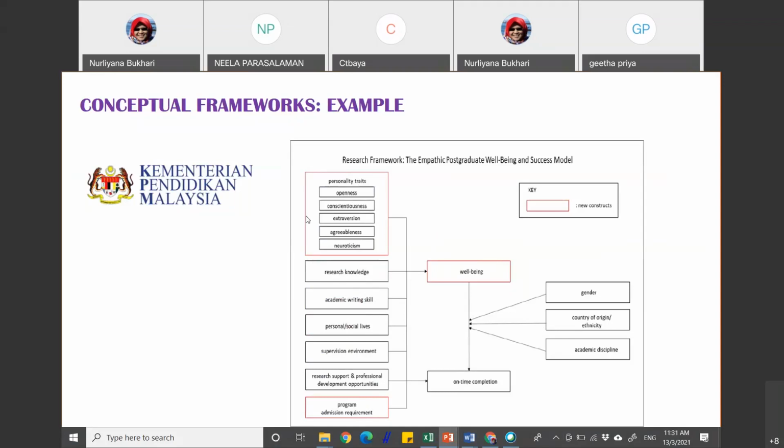So the red ones are actually the ones that I found, something that people don't really study yet, but it's important. Well-being, definitely. You have to make sure people are not stressed, not exhausted, not sick, to conduct their own postgraduate study and in order to do on-time completion. So the personality of the student needs to be considered, and the program admission requirement, because what's their English requirement? What's the English requirement of that?